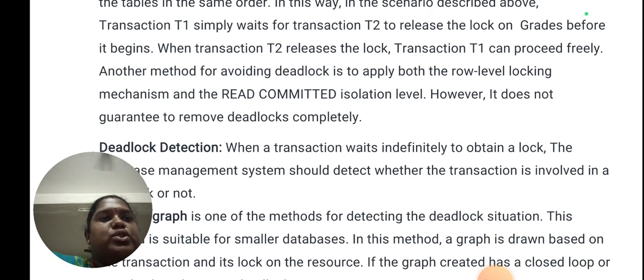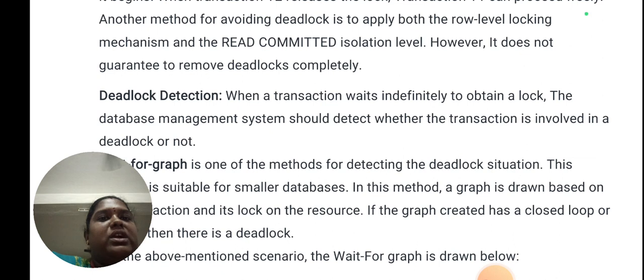Another method for avoiding deadlock is to apply both the row level locking mechanism and the read committed isolation level. However, it does not guarantee to remove deadlock completely.